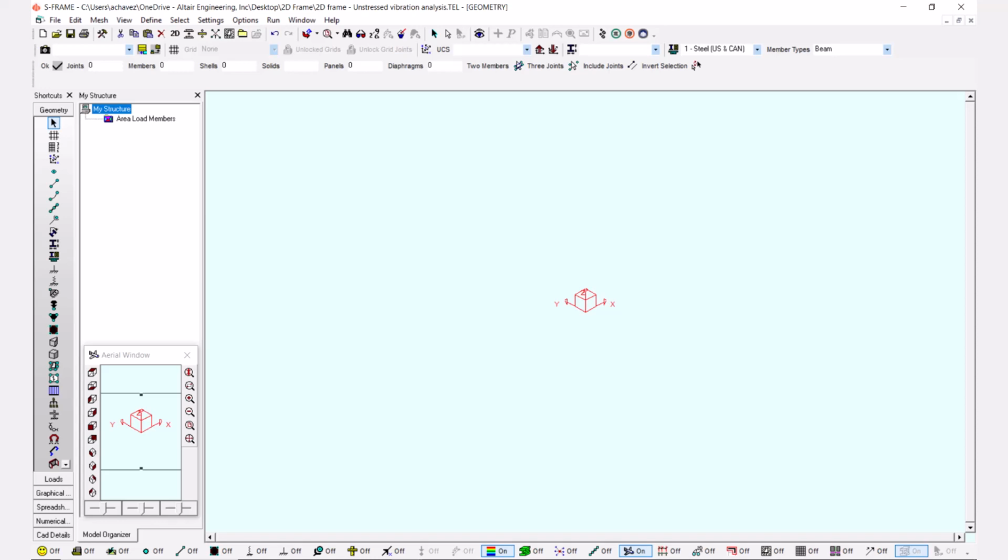We will be defining supporting conditions to our structure, and then we will move on to the loading of the structure, which in this case won't be performed using the conventional tools in the loads window. Instead, we're going to be using the lump the mass tool for this exercise. Once this is defined, we are going to move on to running an analysis, which in this case will be a non-stress vibration analysis, and we will then move on to the post-processing of results.